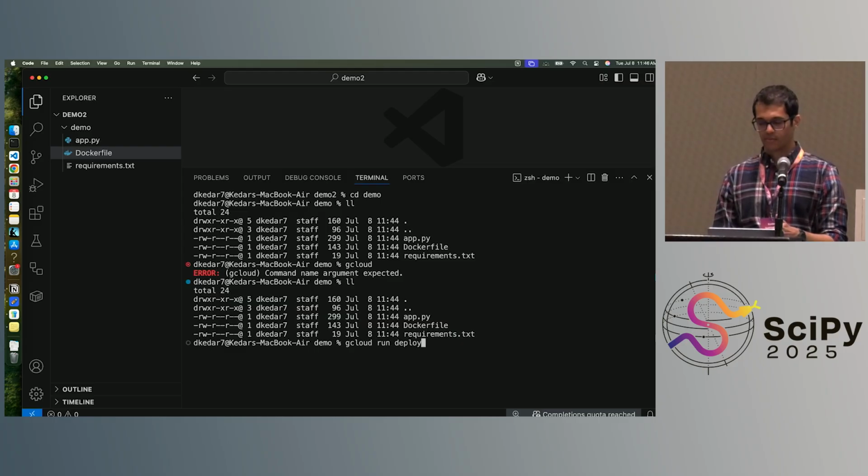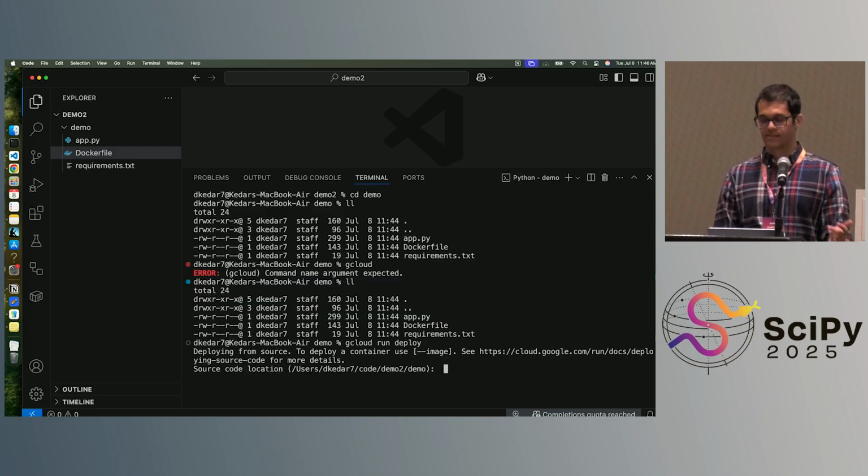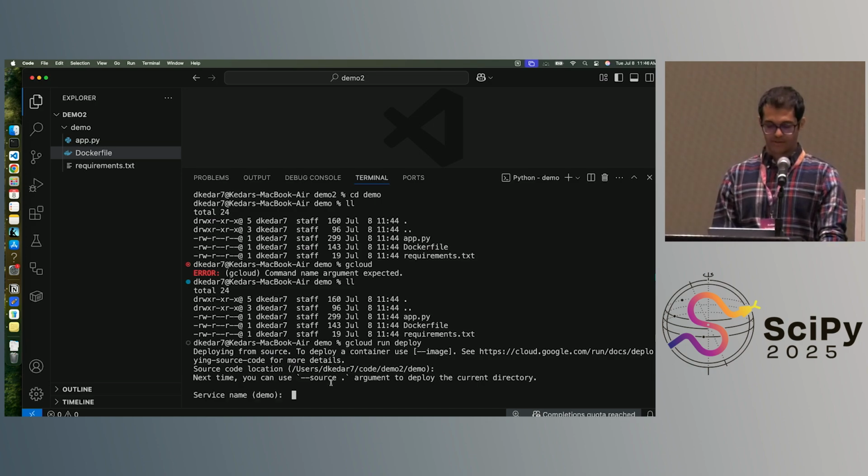We're deploying this application, the Dockerfile, to Google Cloud Run. It asks for a few things. It says, hey, is this your source location? I said, yes, this is my source location. Is this what you want to call your service? I would say, no, I want to call my service demo SciPy. I'm not sure if dashes are allowed, but we'll see.